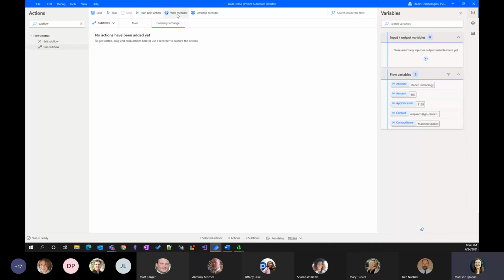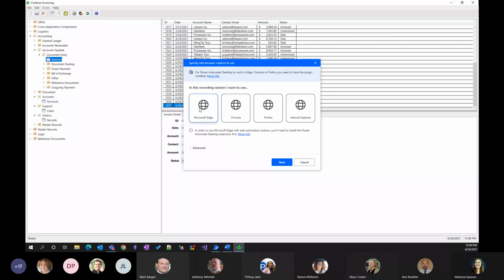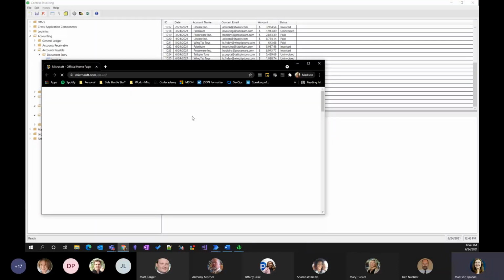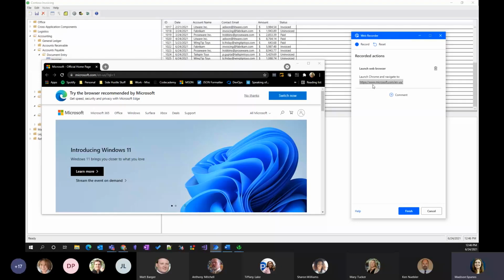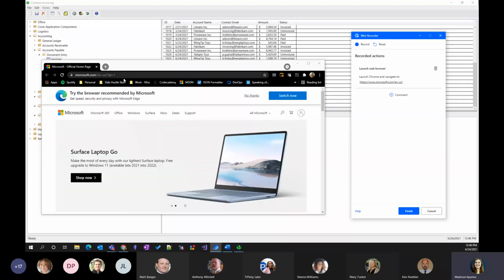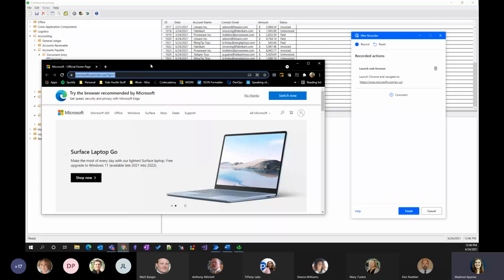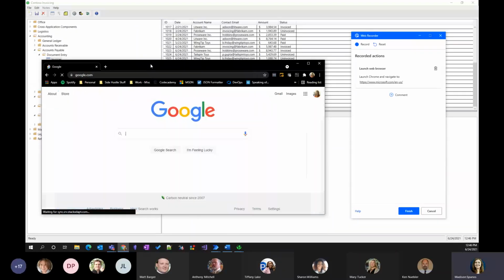So this is when we can open the web recorder. And it's going to say, what do you want to open? So I like to use Chrome. So I'm going to go ahead and just open up Chrome and hit next. And so over here, it said launch Chrome and navigate to that. I don't necessarily want it to navigate to that. So I'm going to say navigate to google.com. So, and then I'm going to look up. And notice how it changed. It said navigate to google.com. Fantastic.